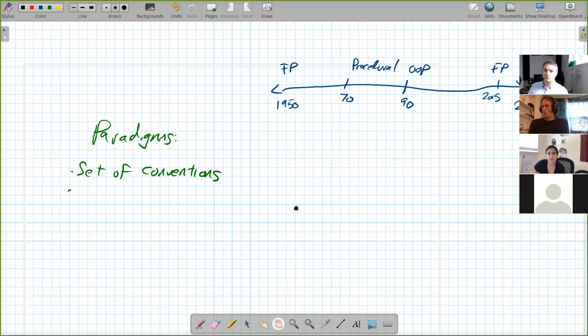Other ideas on what I mean by a paradigm? Set of conventions, that's true. So it's a way to classify different languages? Mm-hmm. It is a classification. Some languages are multi-paradigm. JavaScript's multi-paradigm. You can do a little bit of everything in it. Whereas Ruby, not really. Ruby's kind of just OOP. Java is sort of just OOP. Haskell is just FP. So we can classify languages by the paradigm that they encourage.